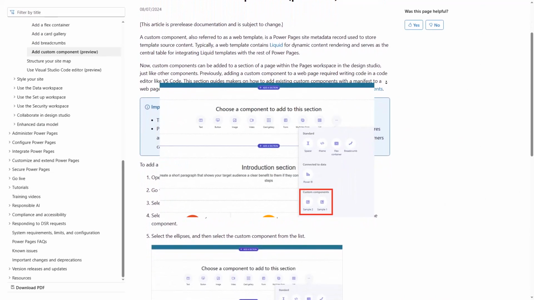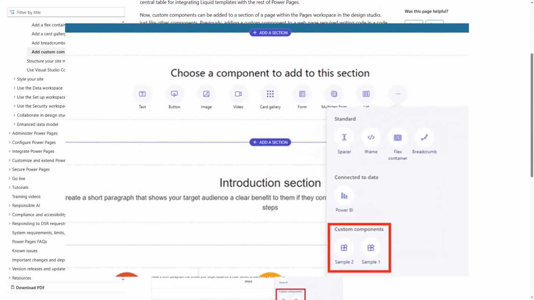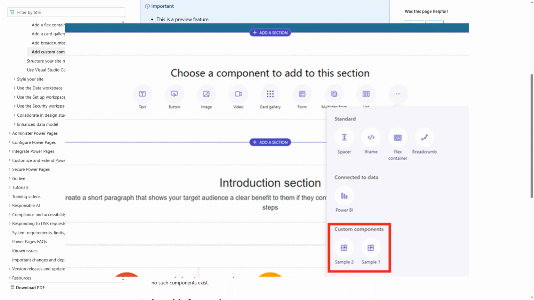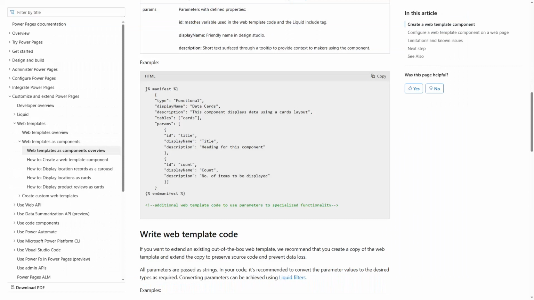When adding a component using the Design Studio, along with all the out-of-the-box components, such as text, images, forms, and lists, there's now a section called Custom Components. Any web template with the manifest section I described in tip 231 should show up in this area. This should make it easier for developers and makers to work together to build great Power Pages sites.